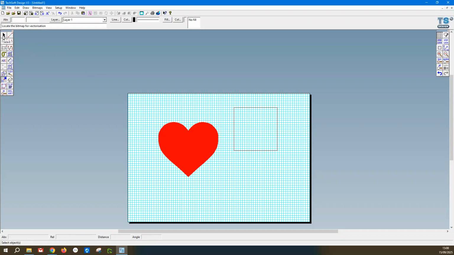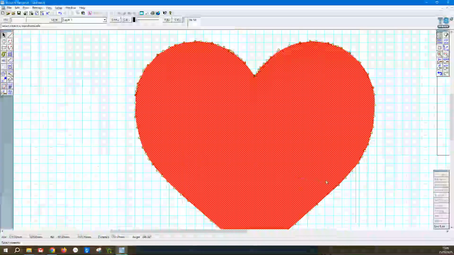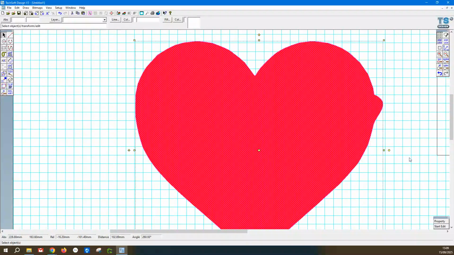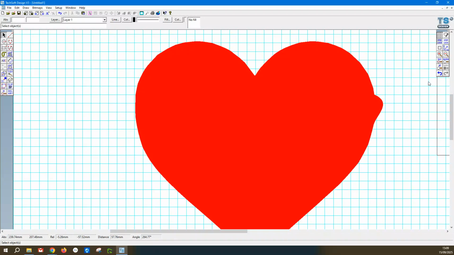and now that's been vectorized. So if I select it and then go down in the bottom right hand corner here, I can go to Start Edit, and now if I zoom in here with the mouse, I can see that that's made up of lots of lines. I can actually move one of those, and I can change the shape of it, but I don't think I want to do that. So the undo tool is here.